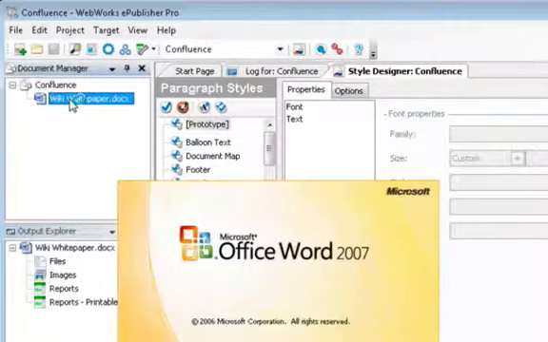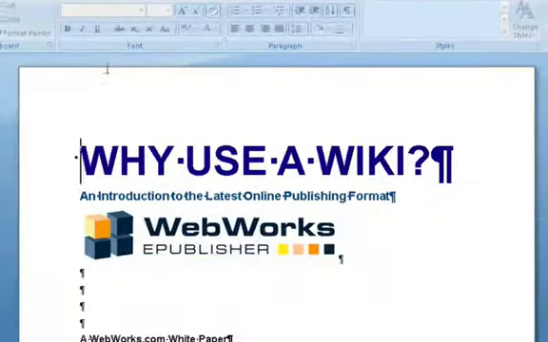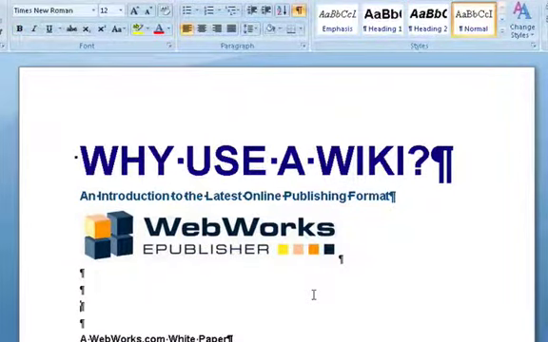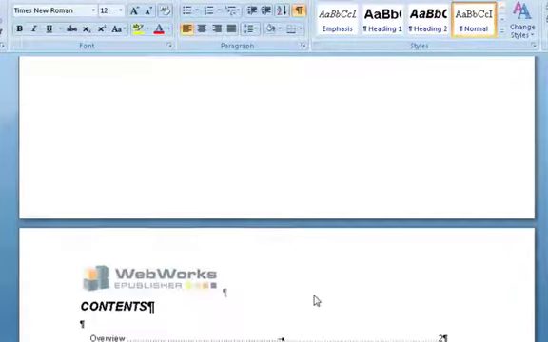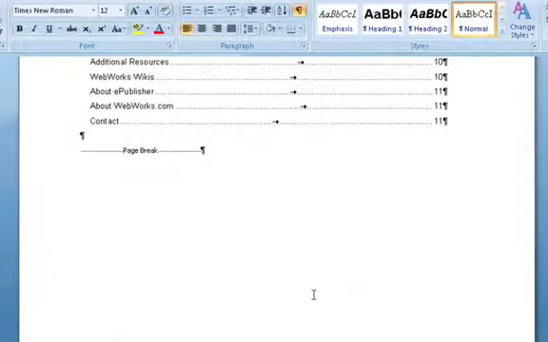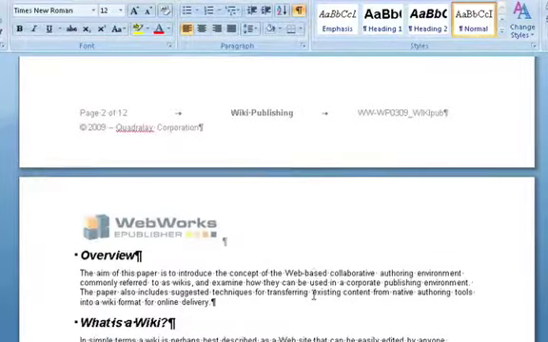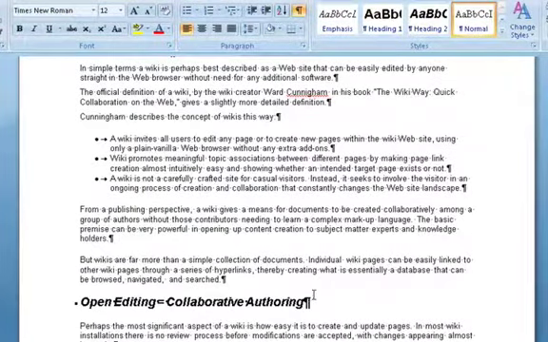Well, let's just open this document and take a look at what it looks like in Word. This is the source. It's, again, our wiki white paper. And as you can see, it's a single document. It does have some embedded page breaks, but primarily it's set up, it's flowed for print.